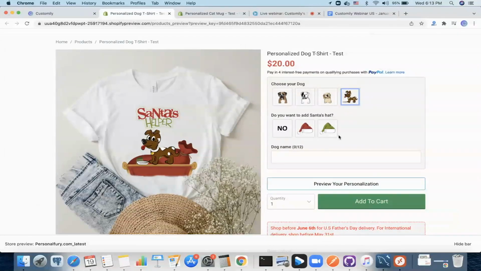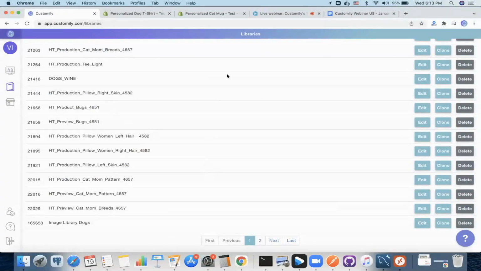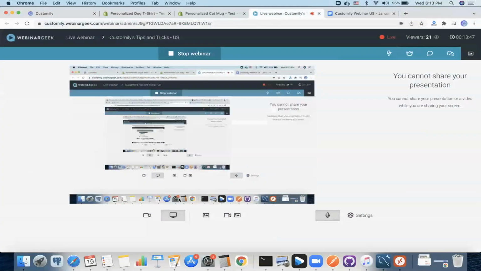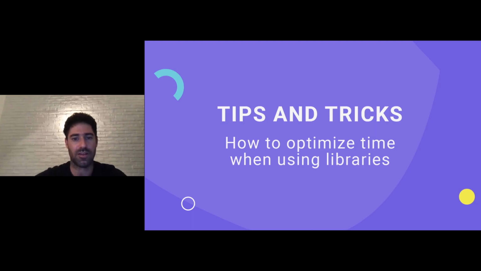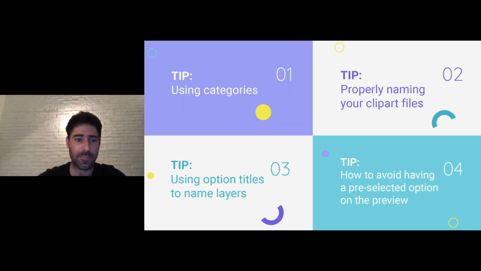And now let's concentrate on how to get the best value out of our libraries. Let me just go back to my webinar view. There we go. All right. So my first tip is how to use categories. Categories are a way to create structure in your libraries. Categories are great when you have a lot of selections.